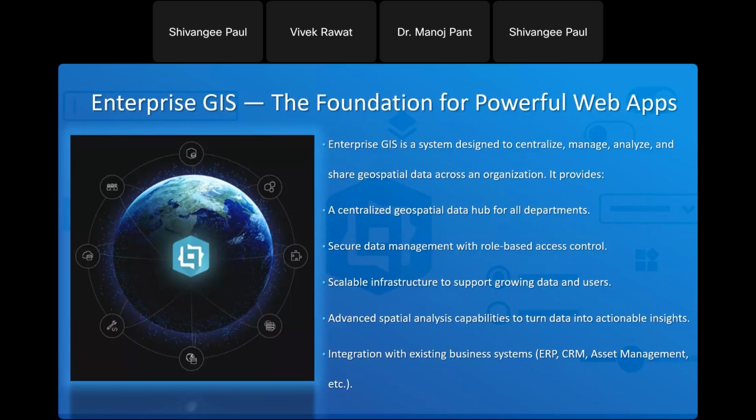What makes Enterprise GIS truly powerful is its scalability. Whether you are supporting a single department or thousands of users, it can grow with your needs. It also brings advanced spatial analysis capabilities so that you are not just storing data, but you are turning the data into meaningful insights.